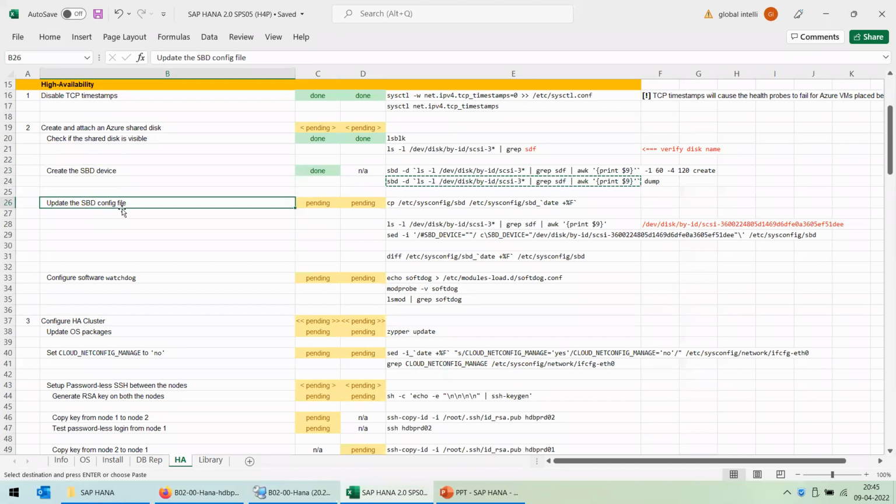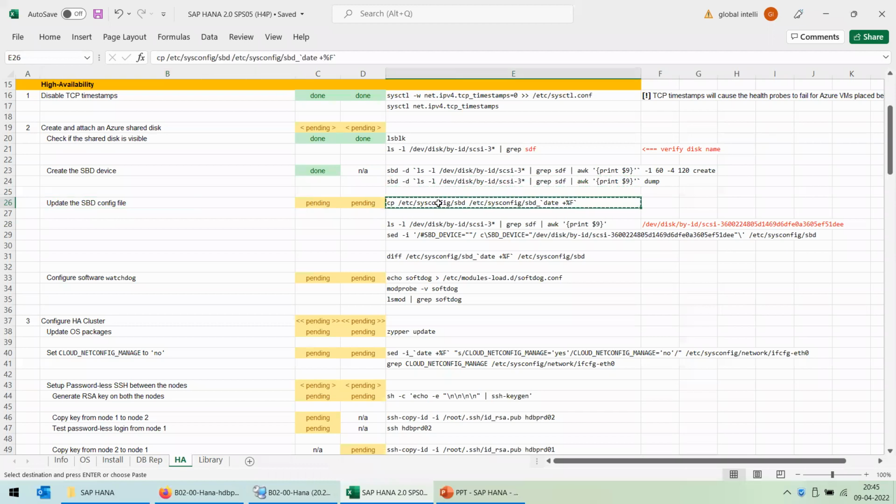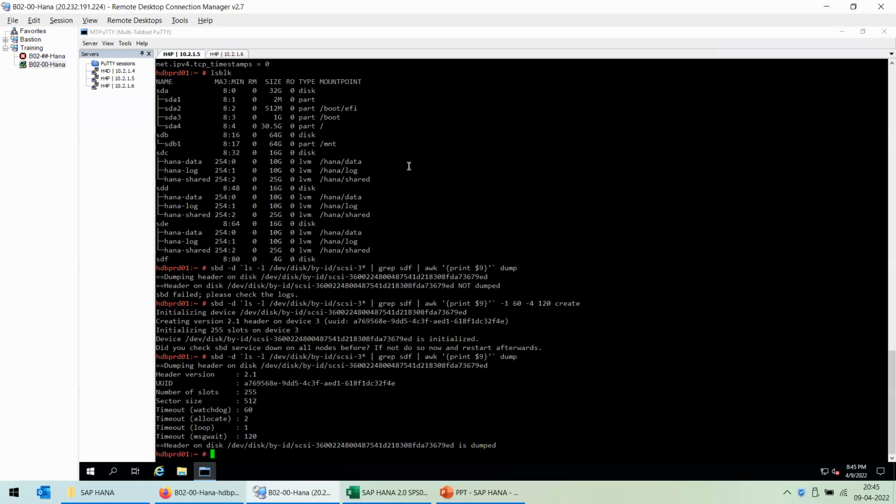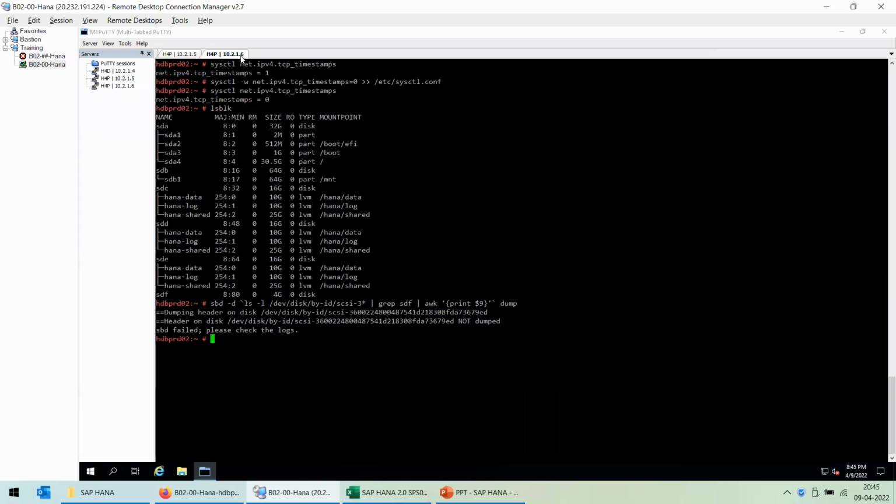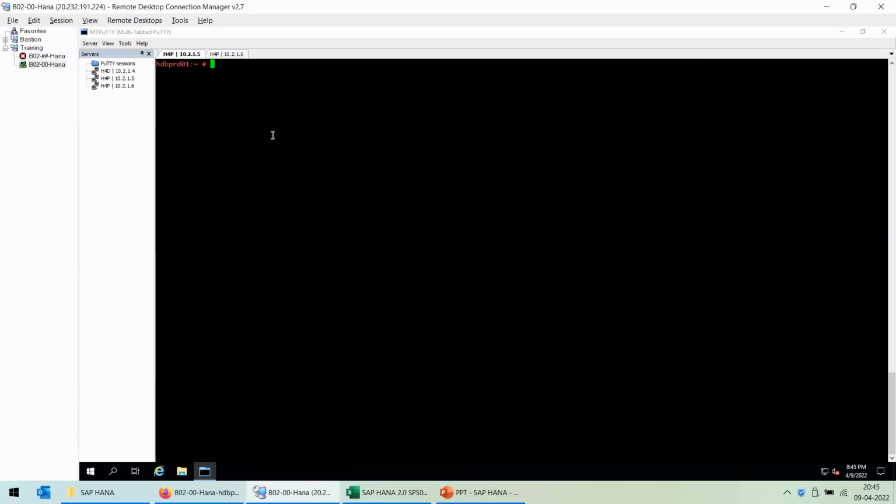Next comes updating the SBD configuration file. There is a configuration file by the name /etc/sysconfig/sbd. In this file, you have to update the ID. You have to update the disk ID of this disk in that file. So first take a backup of that configuration file. Take a backup on both the nodes, a backup of this file on both the nodes. So here I'm taking a backup.